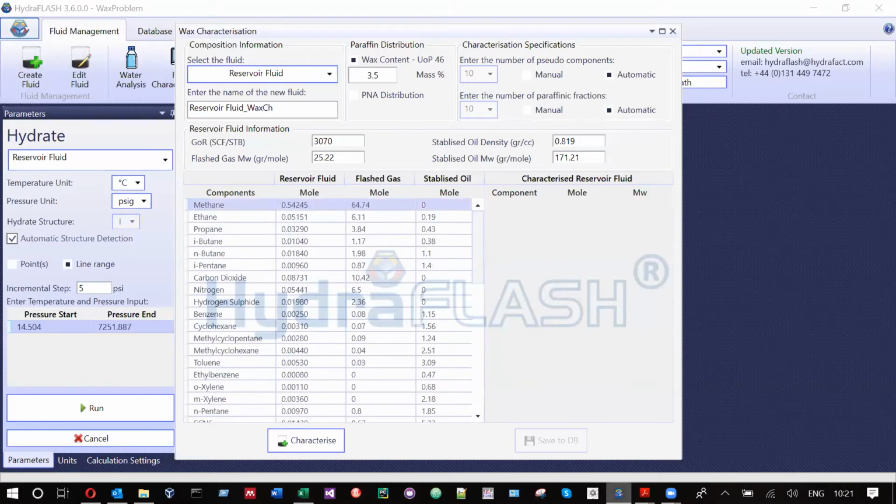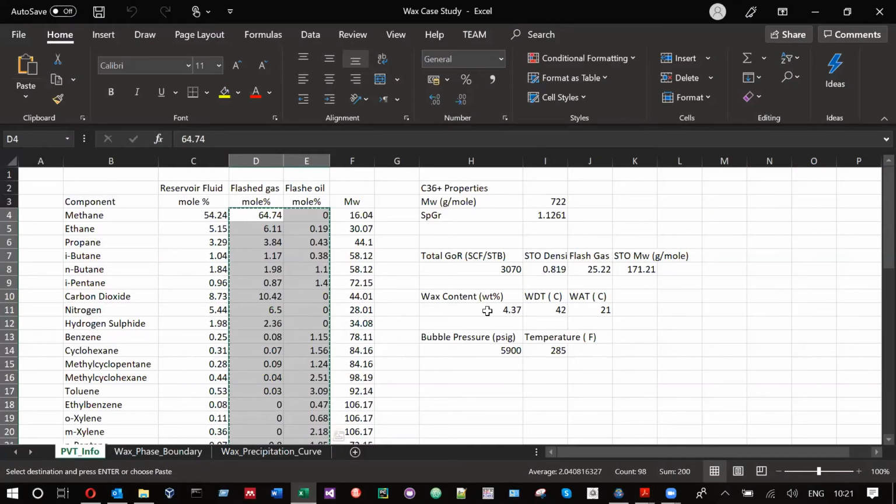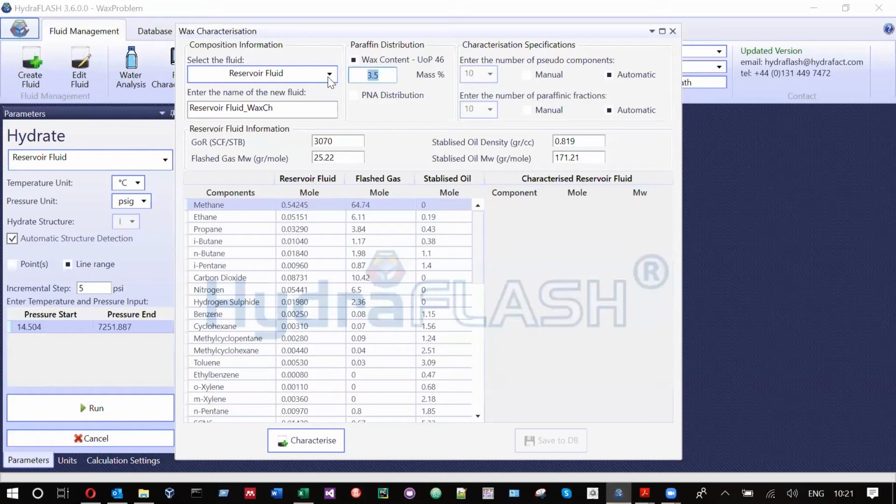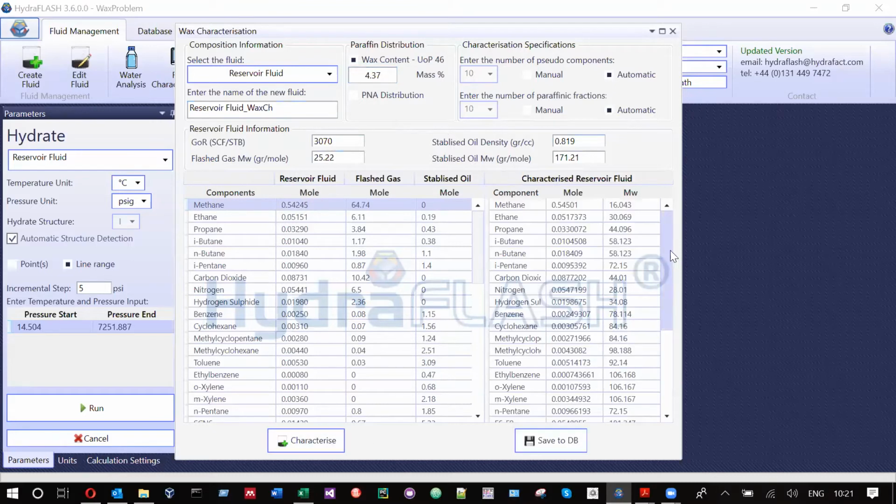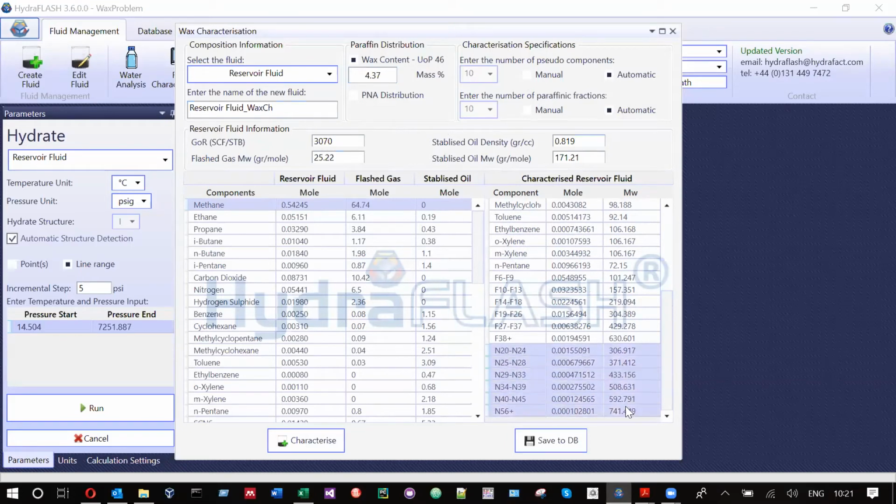Okay, that's it. And the wax content was 4.37. Okay, so the wax content is here. The number of pseudo components is obtained automatically. The GOR, flash gas molecular weight, every piece of information, and the name have been chosen. So I just need to press characterize. The characterized fluid composition is being shown here. As you can see, the alkanes have been separated from the SCNs. So the SCNs were divided into F pseudo components and N pseudo components. N is for paraffins and F is for other heavy cuts.